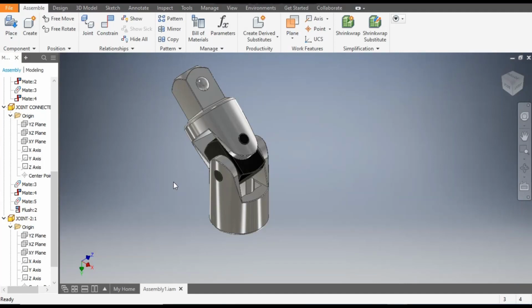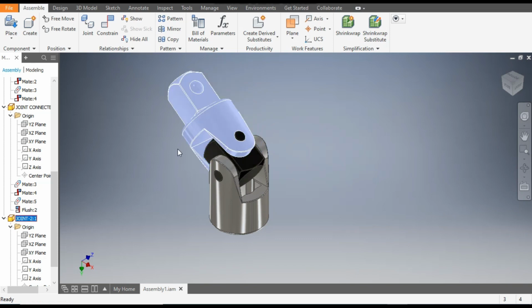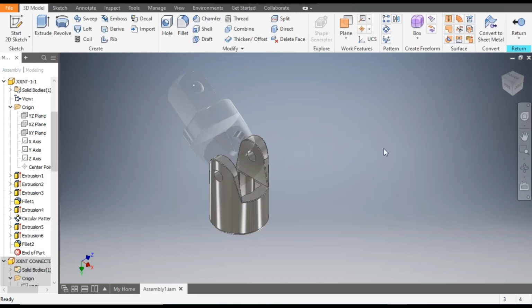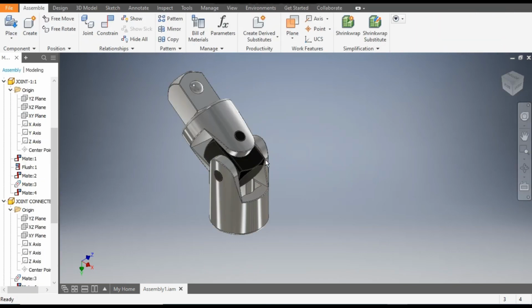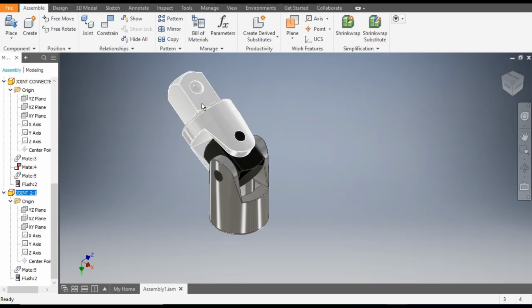Today we are going to construct a basic 3D model assembly of a universal joint in Autodesk Inventor software. In this tutorial, we will learn the motion of the universal joint after assembly, and we'll make this assembly in three parts. This will be joint one. This will be the joint connector. And this will be joint 2.